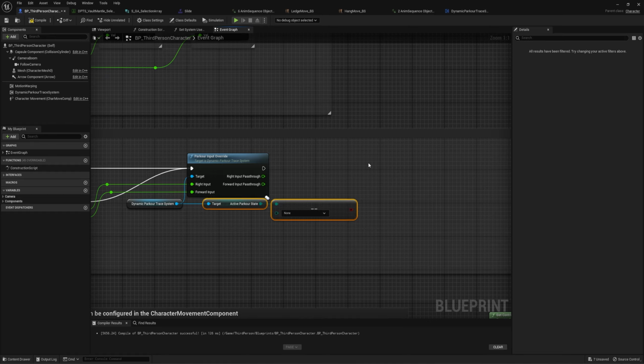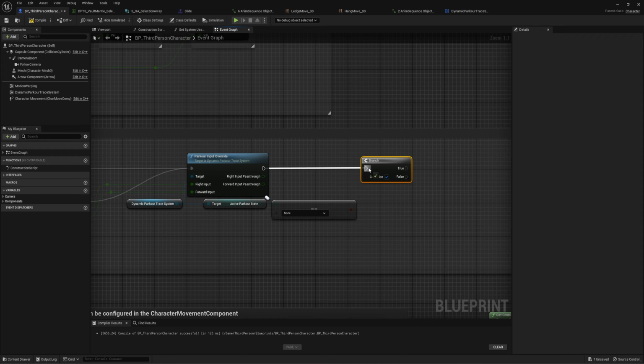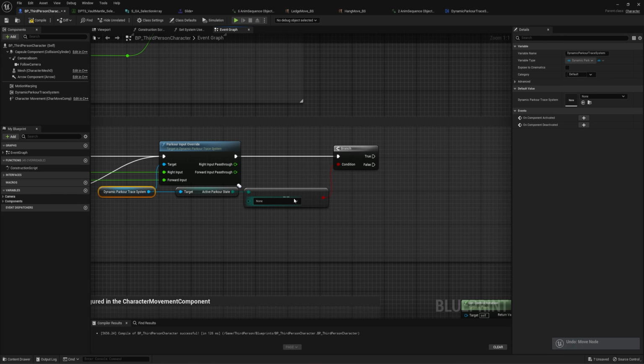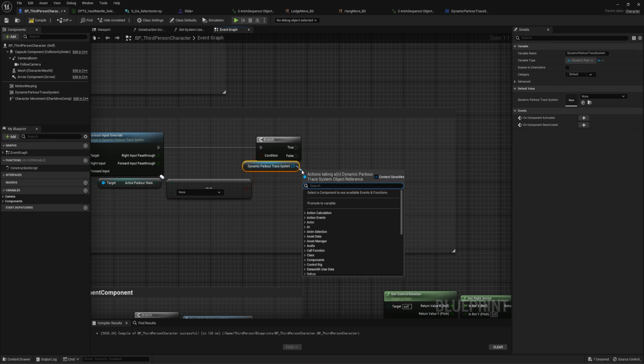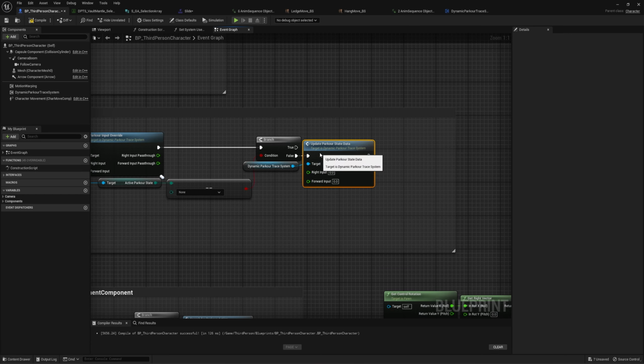So these are all the current active states. If we go and pull a branch in and the execution pins like that, and then if equal to none is true, we're not going to do anything off of this. But if it's false, meaning that it's in any one of the states, we could have also used a not equal, but I just like using this because then I can put the dynamic parkour trace system, copy it, pull off, and we're going to do an update active parkour state data, and then look that up off of false. And it just kind of keeps everything localized nice and clean.